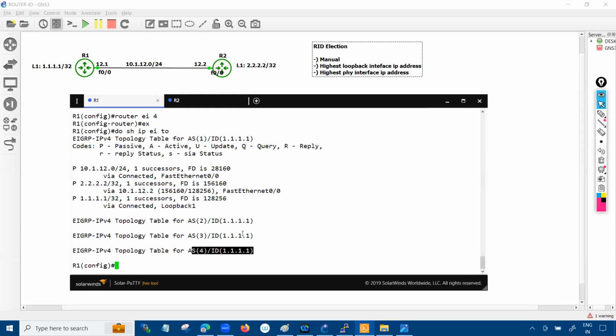So in the EIGRP protocol, a router ID can be duplicate. You can assign the same one.